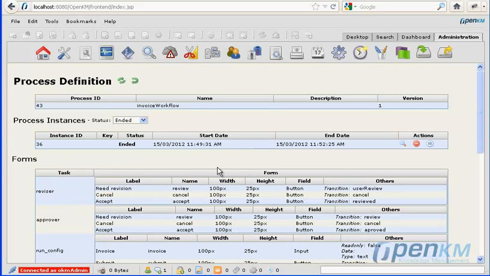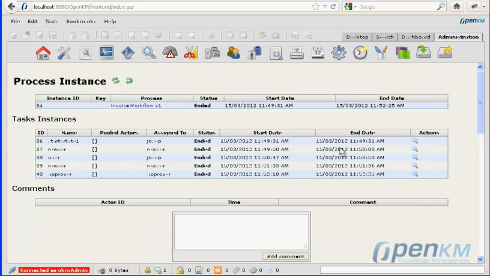We can list running or finished workflows with start and end date. We can delete or stop workflows. We can see the execution data of some workflow.